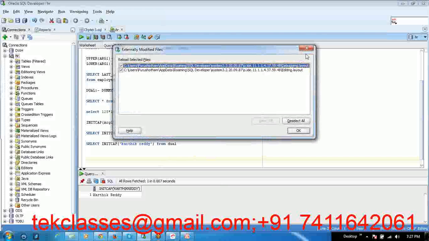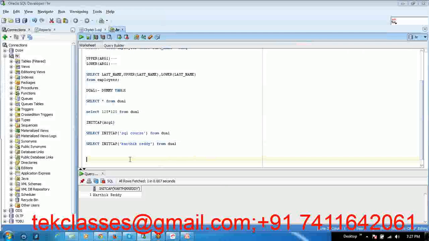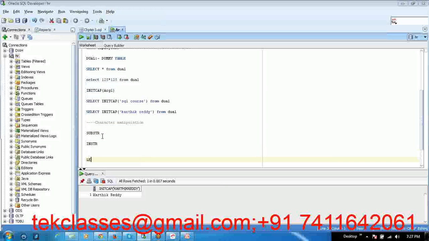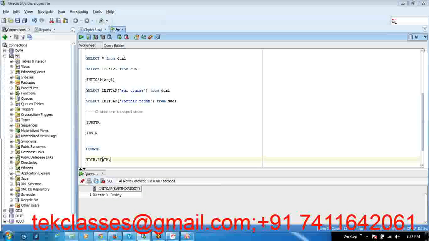Okay, so the next functions we are going to discuss are the character manipulation functions. We are going to discuss what a substring is, what the use of Instring is, and what the length function is. All these functions you are going to use, and also the trim, which includes Ltrim and Rtrim. These are the majorly used functions in character manipulation. We are going to discuss all these functions, so understand clearly when we are discussing the syntaxes.